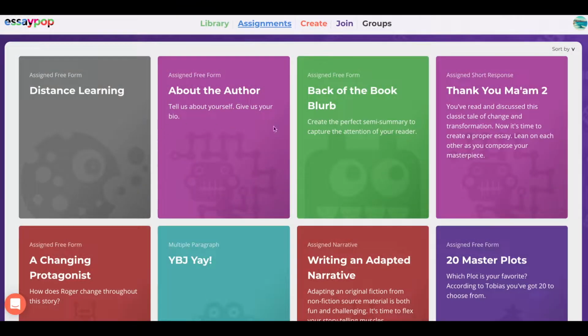When you log in, this is your assignments page, and this is where you're going to find all the assignments that your teachers have given to you. If you haven't started it yet, there will be a start button, and you'll just click that, and it will take you directly into the assignment.